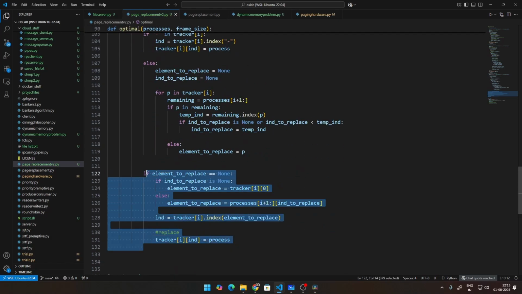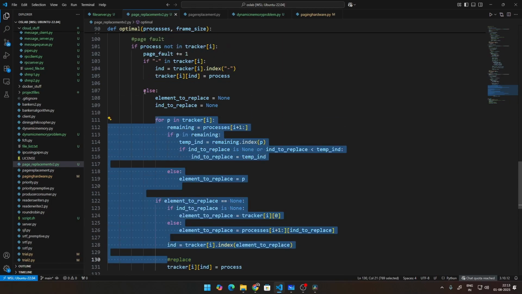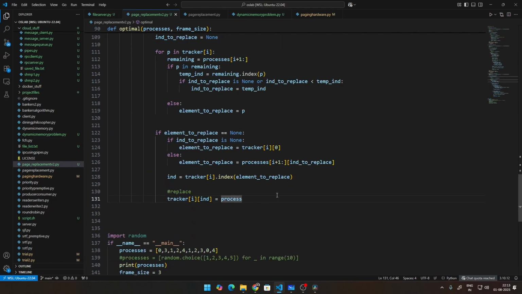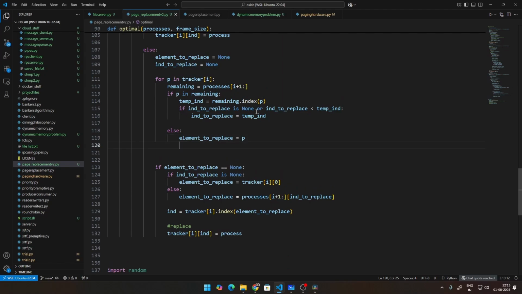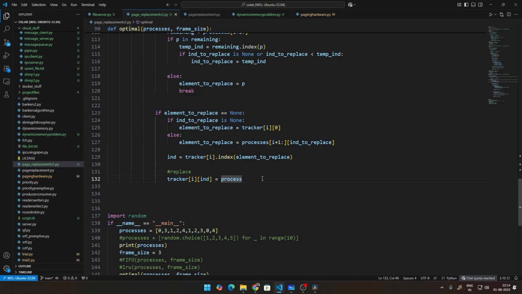Okay, so first of all, I'm going to bring this one inside because it should be after the for loop ends, in this else condition when it's not empty. And then maybe we'll add one break here. So if p is not there in the tracker, it will just go ahead and break after the first time itself, so that it doesn't go through the other elements in the tracker. We could save some computational space over there.